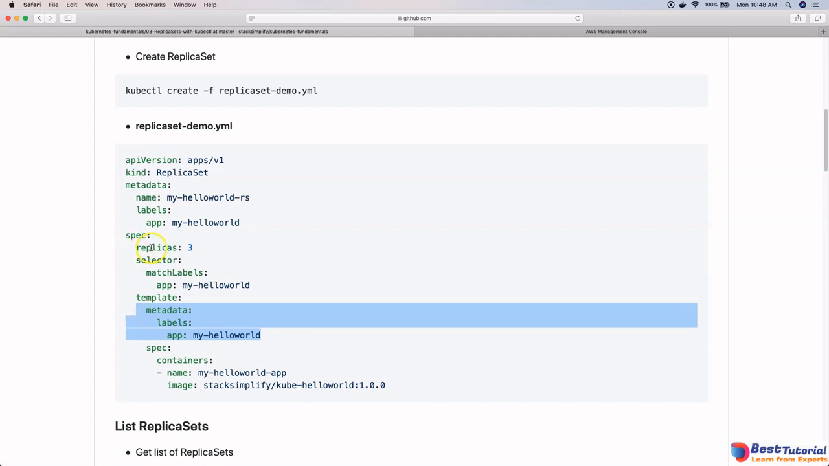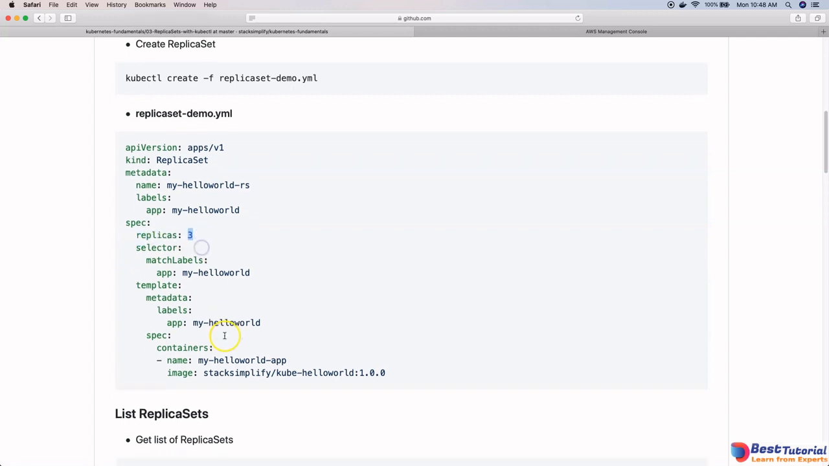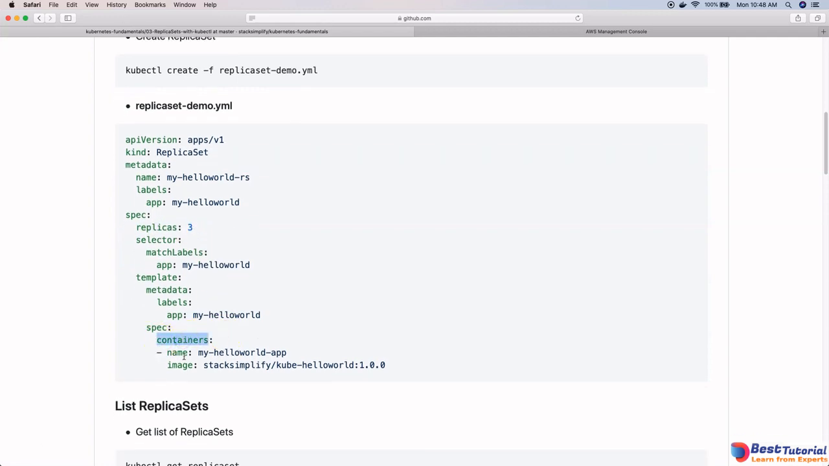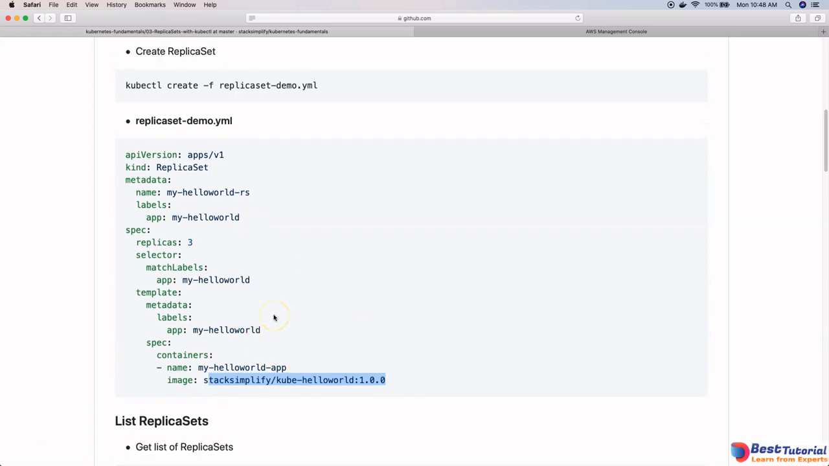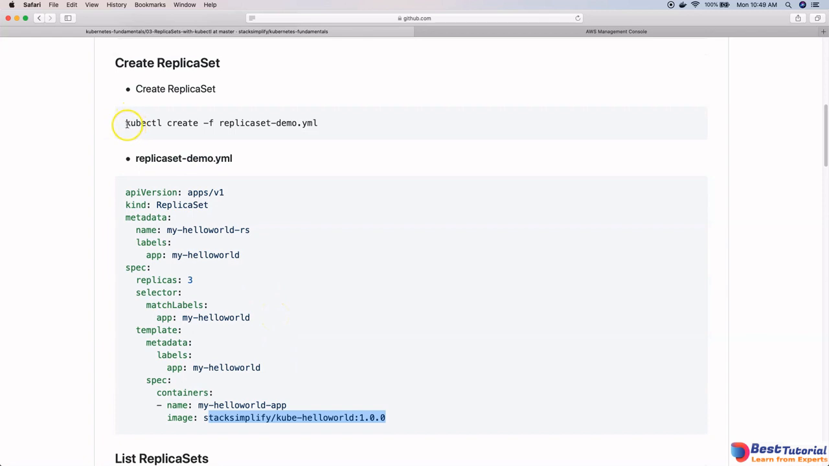Now replicas is 3, and the next is the container spec. The name of the container is my-hello-world-app, and the image is stacksimplify/kube-hello-world:1.0.0. So this is the application. Let's go ahead and create it using kubectl create, and the file name is replicaset-demo.yml.